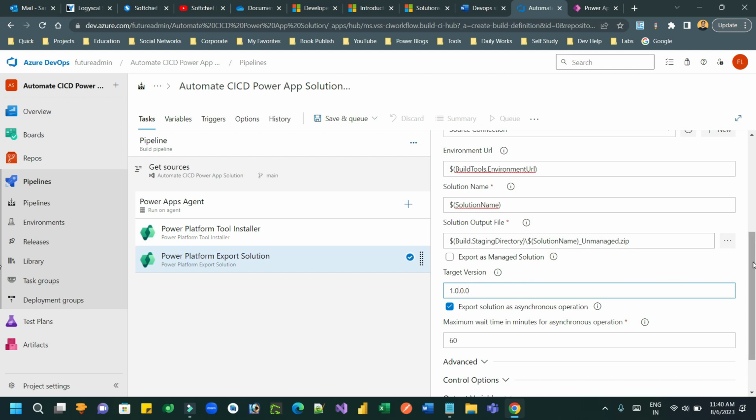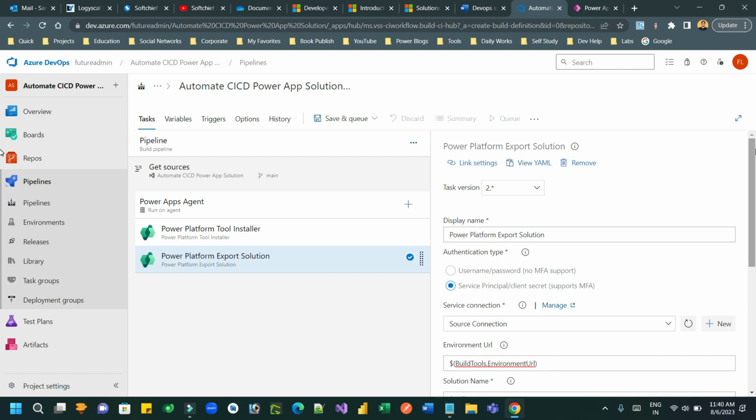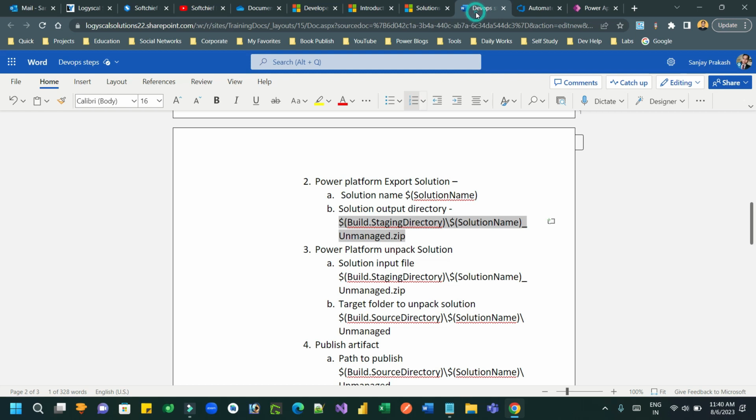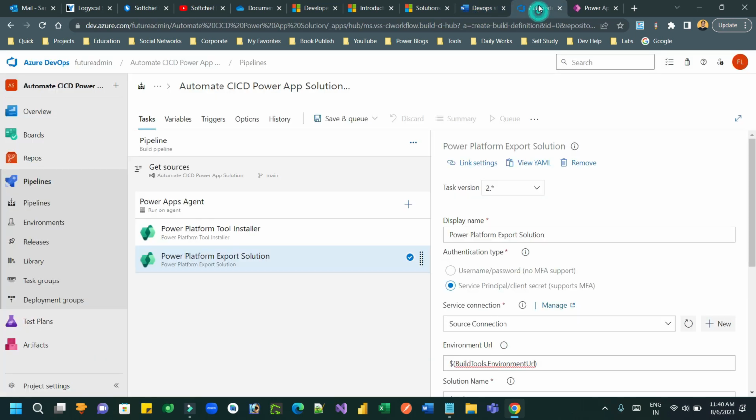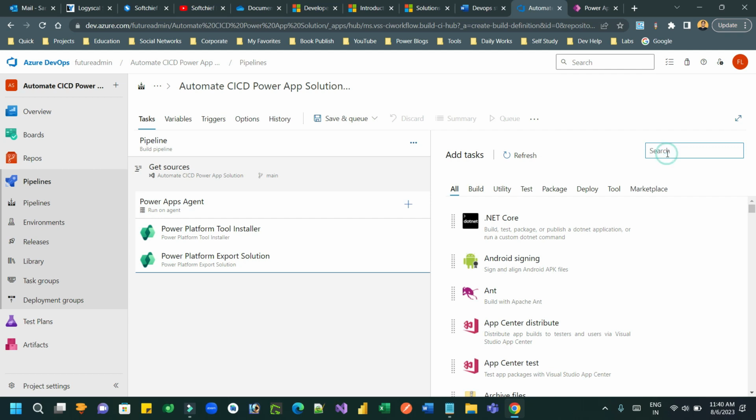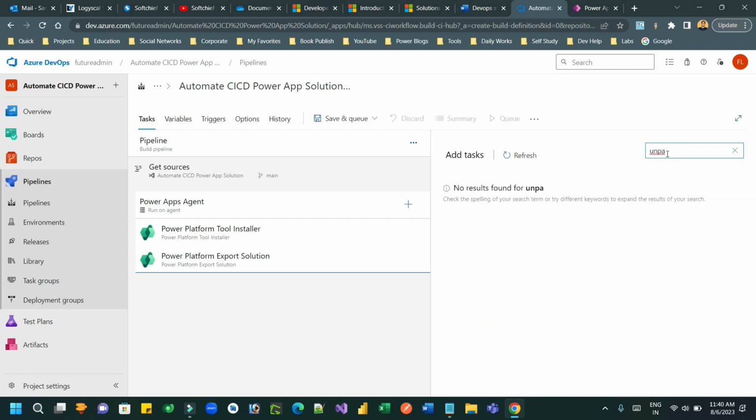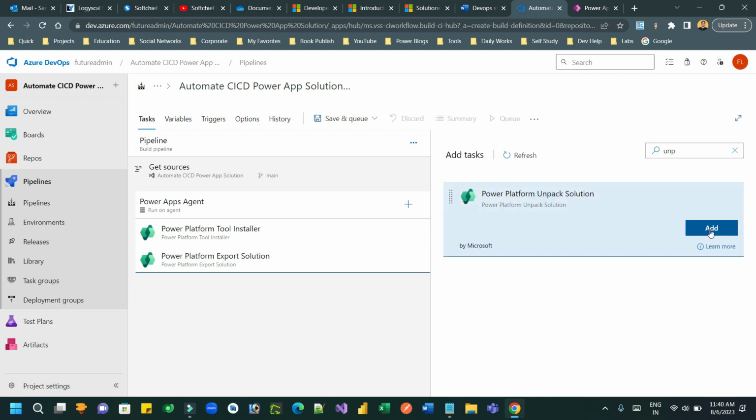Now once the export solution is done, the next step is to unpack the solution. First we export the solution and unpack the solution so that all the components of the solution will be extracted for our source control. So add another step here, unpack. Click on unpack, Power Platform unpack solution, click on add.